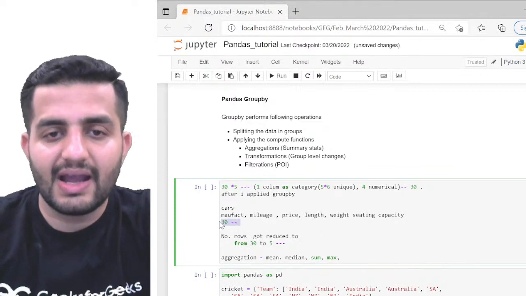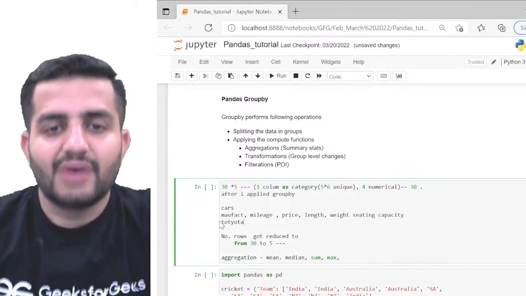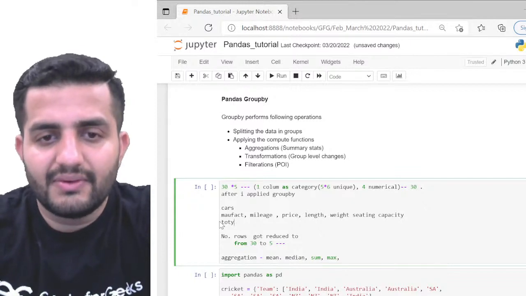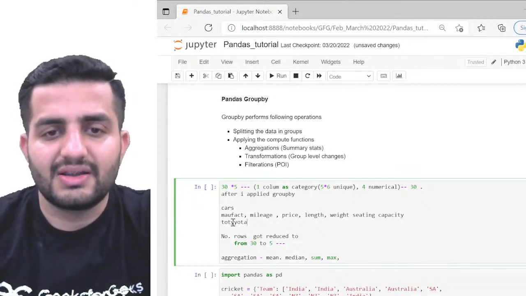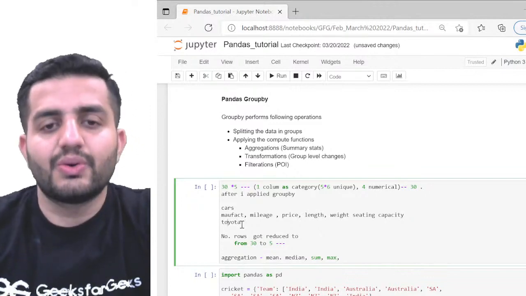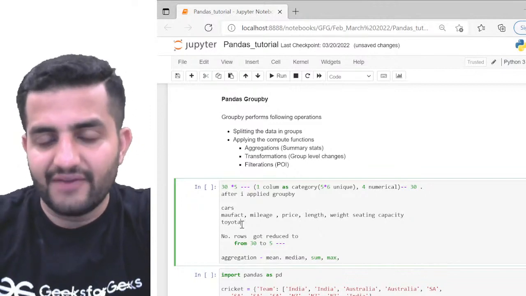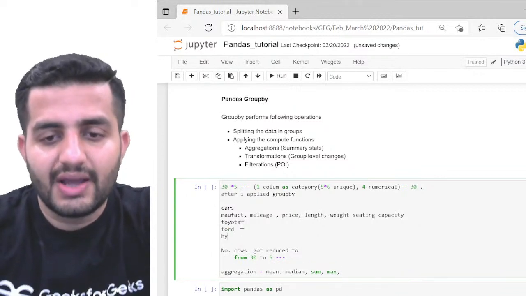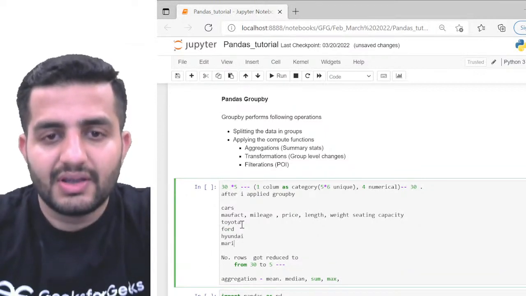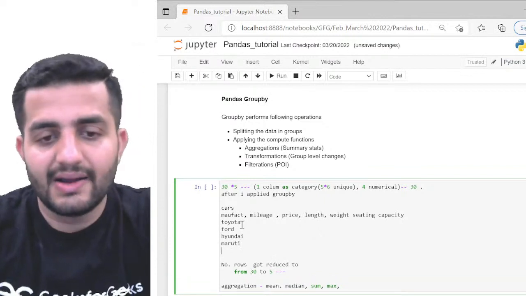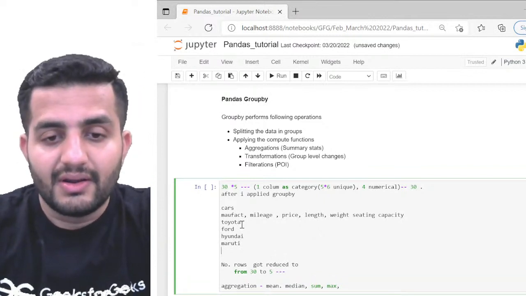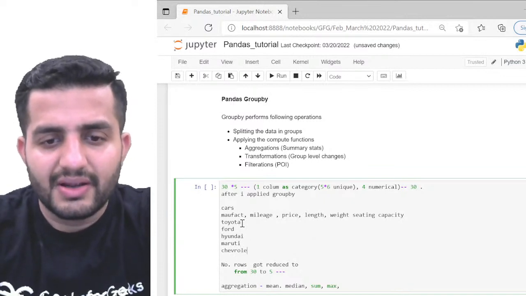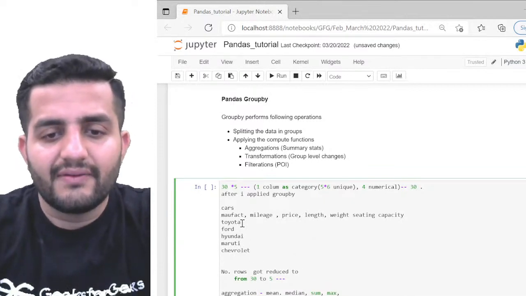So in manufacturer, I can have, say, Toyota. So for Toyota I have 6 rows. Then I have Ford. I have Hyundai. I have Maruti. Chevrolet. And then I have Honda.